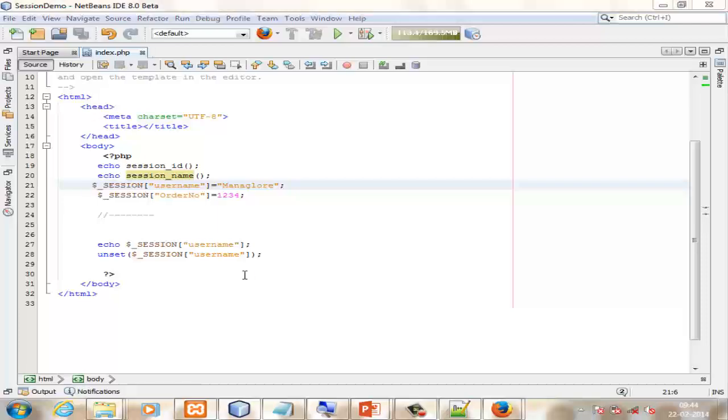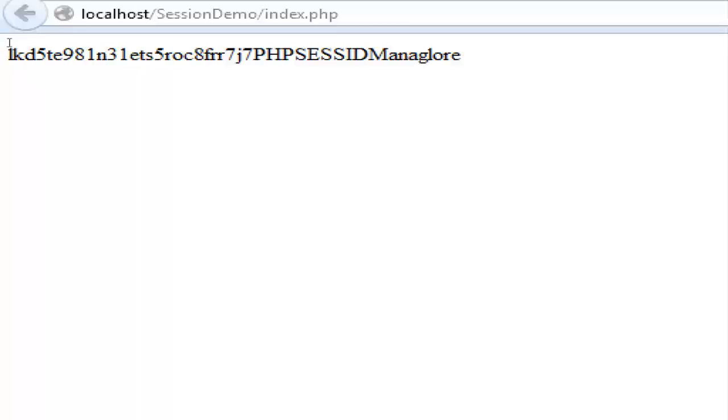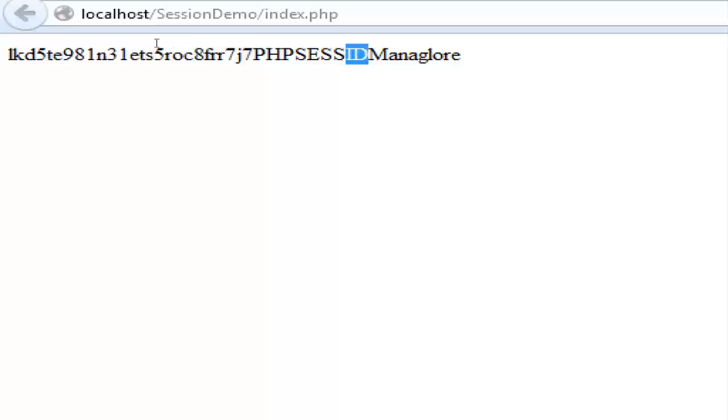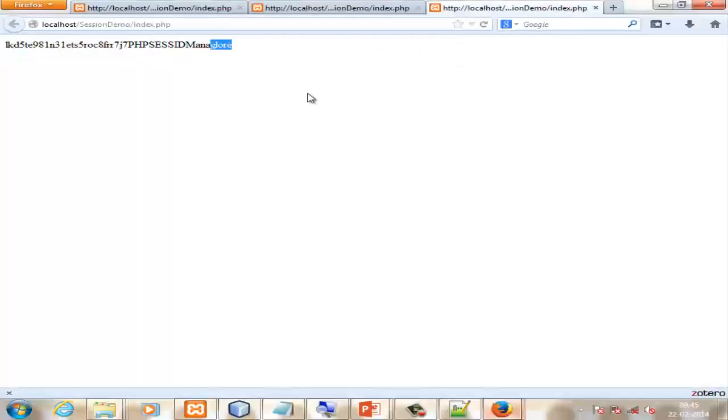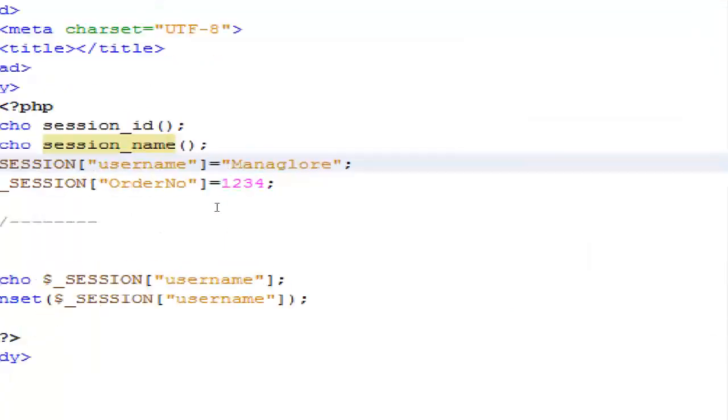Let me go over and run it again, and you will notice that it will come in one line. I have not put the line break there, and you will notice that this is the ID. Up to here is the ID. Then the next part is the name, that's the name that you have given, and after this is the value that I'm trying to store. If I use the line break, it's going to come in one line. I'm not going to waste my time on that.